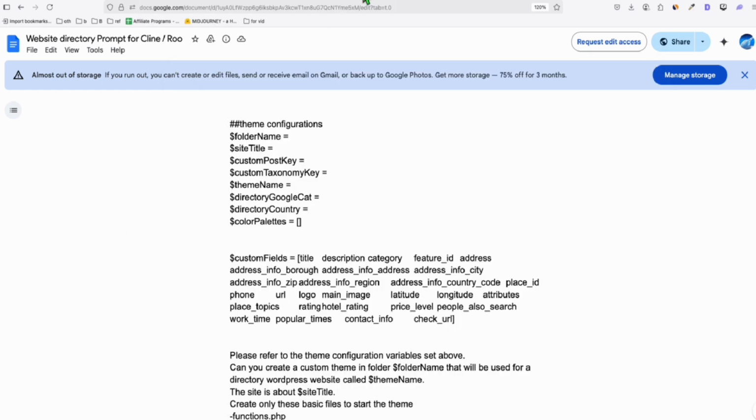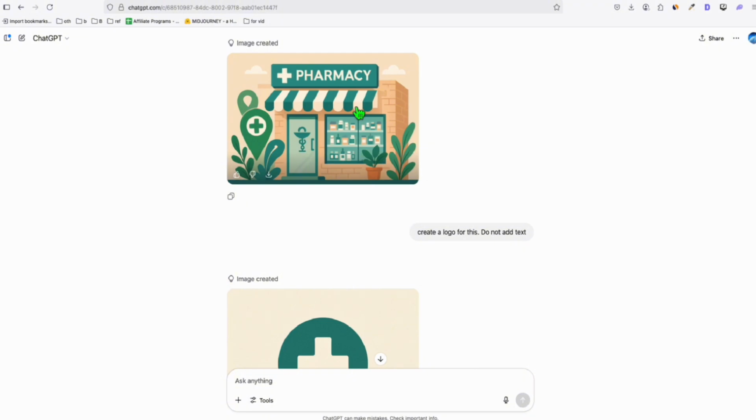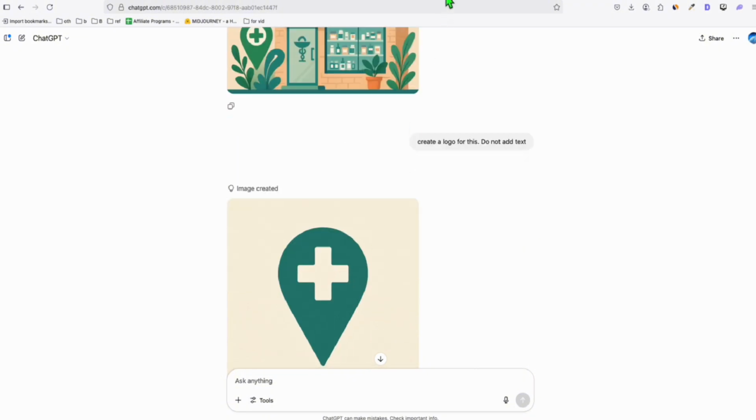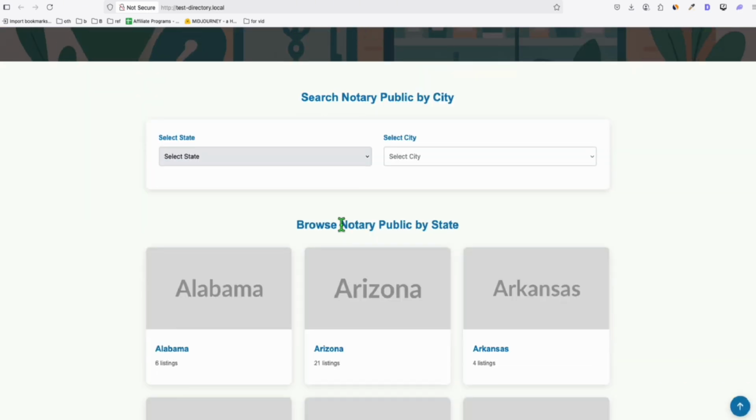And once you have the theme and it's working in your local, create an image in ChatGPT, a hero section, and also the logo, so it will appear like this. You can just adjust the opacity of this hero section based on your needs.